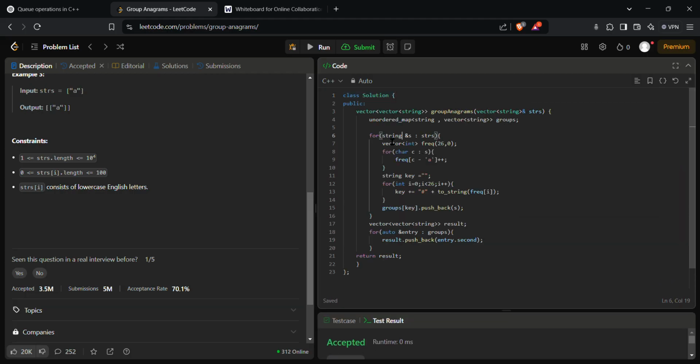Okay, so for strings, this is basically to call by reference. This is to save memory, because if we don't call by reference and we call by value instead, then it is going to create a copy of the strings. And we do not want that, because that is going to take additional memory. Hence we are using this call by reference.